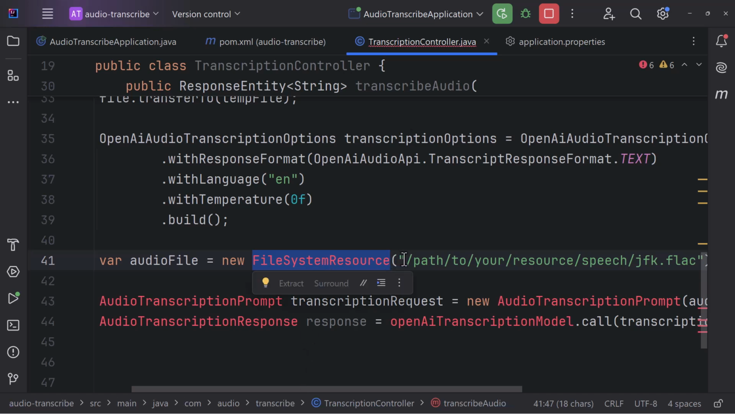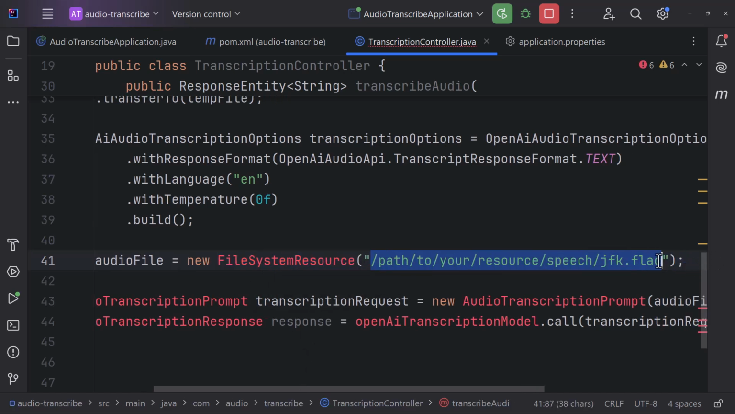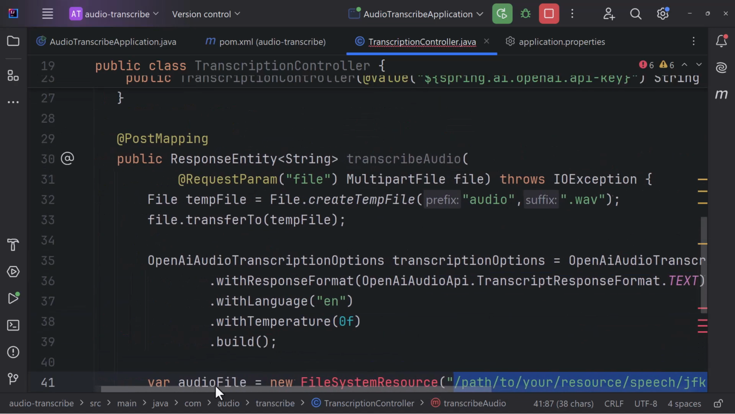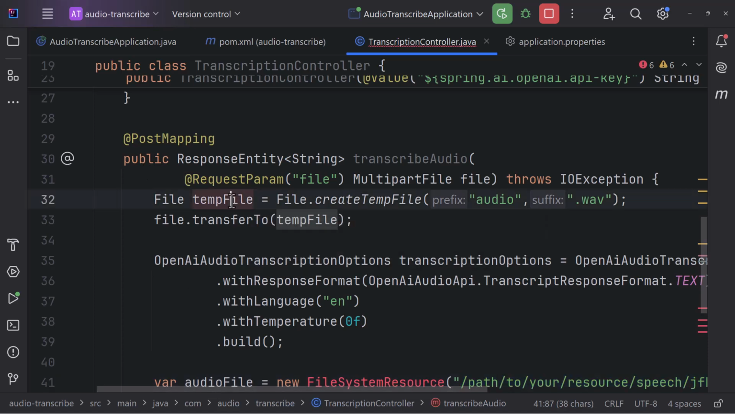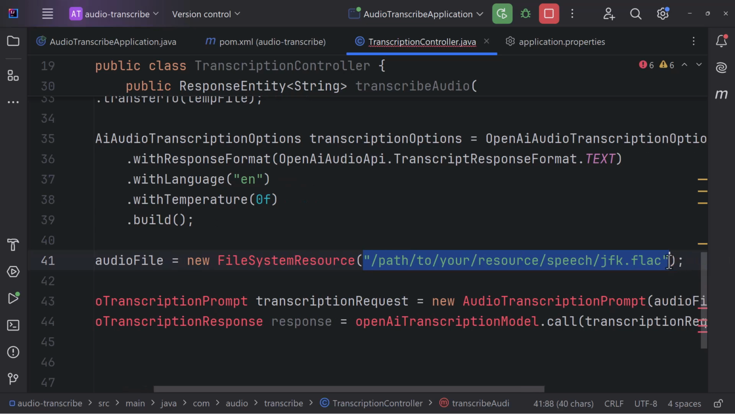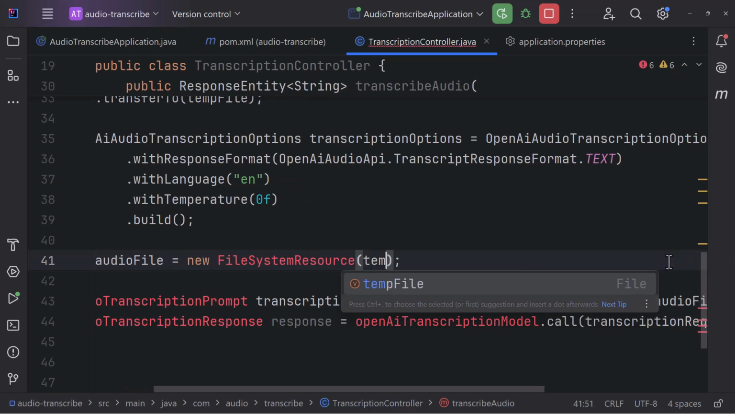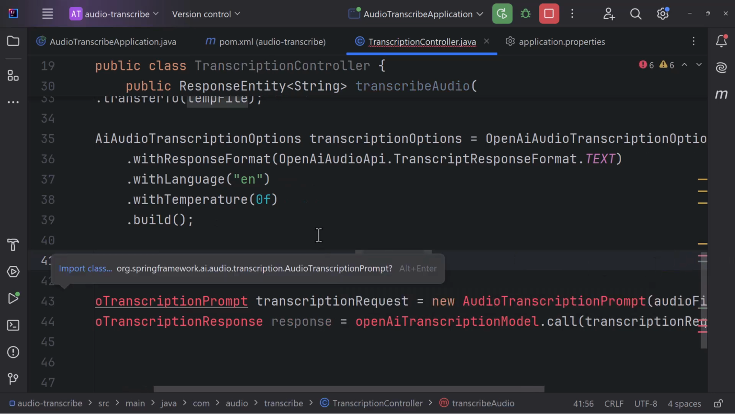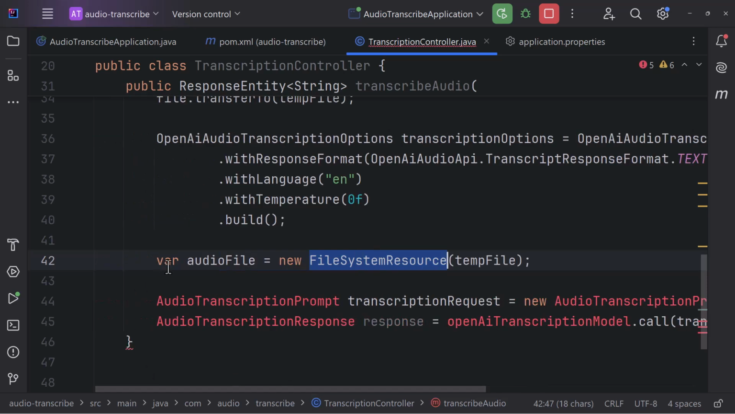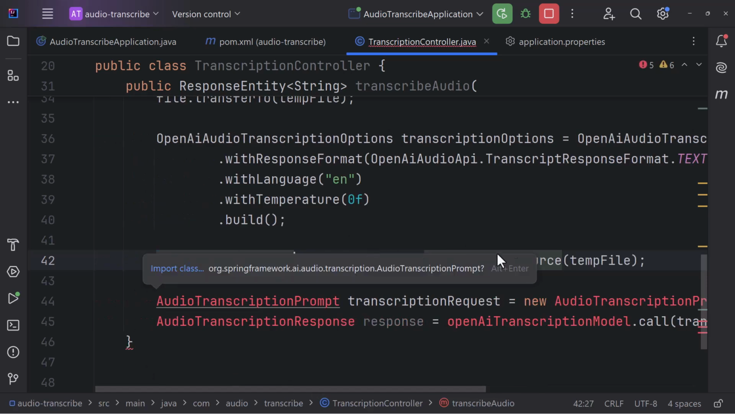So we are not getting the file this way, right? We are accepting it through an API, and we have a file object over here called temp file. So instead of this path, I'll say temp file over here. I'll get this imported as well. For this class, I'm getting a red mark, so I'll copy this and add it over here. So this is done.